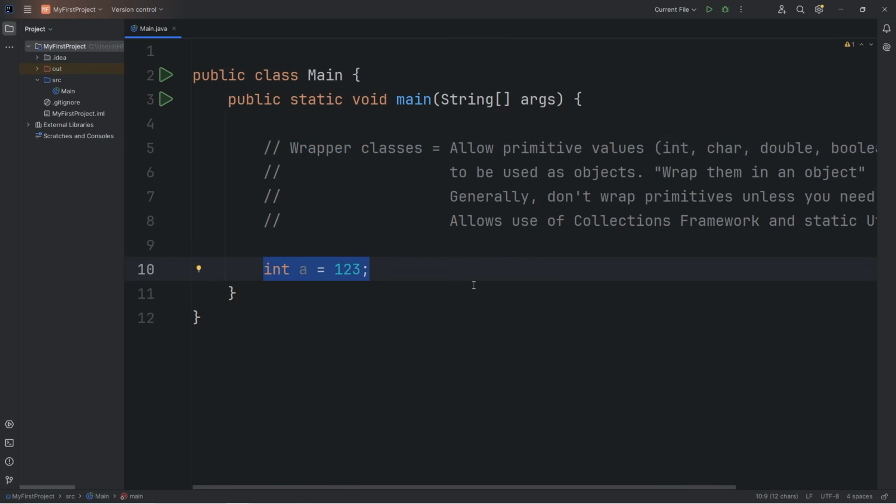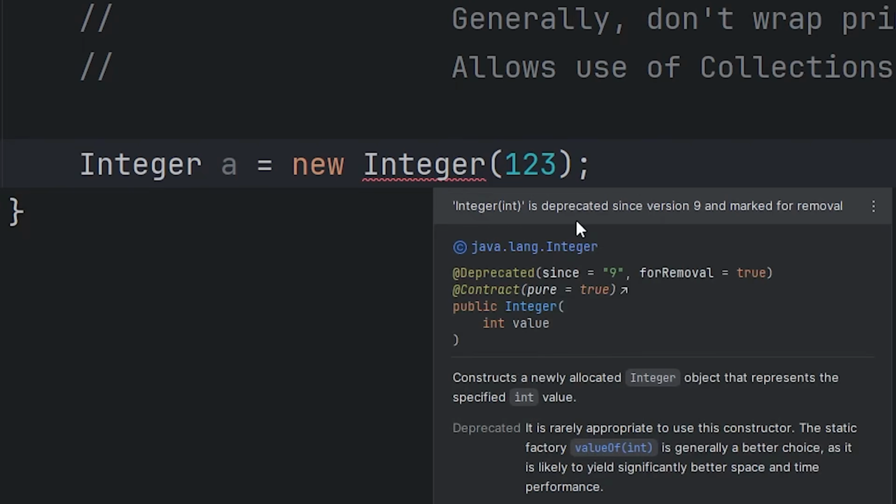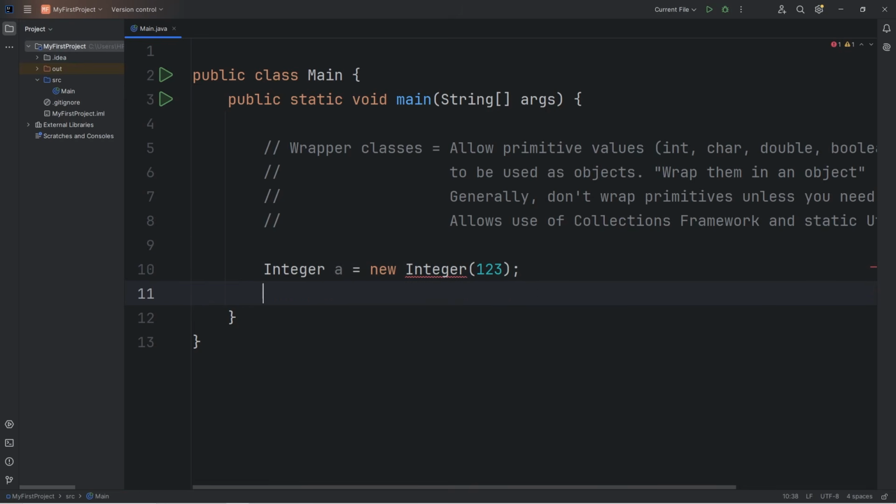Here's how. Rather than declaring this variable as an int, we will use the wrapper class of Integer. Integer a equals a new Integer, and then we're going to pass in that number, that integer, as an argument. a is an object. We're passing in that primitive data type, that int, as an argument to the Integer class. So a is an object, but it does contain a primitive value. Again, this is deprecated as of version 9, so you shouldn't do it this way, but this is a good way to visualize it.